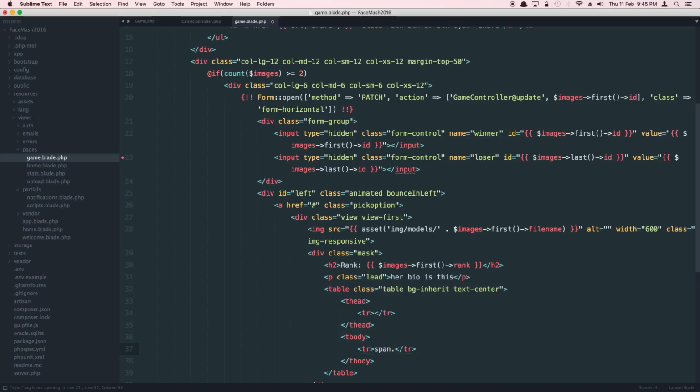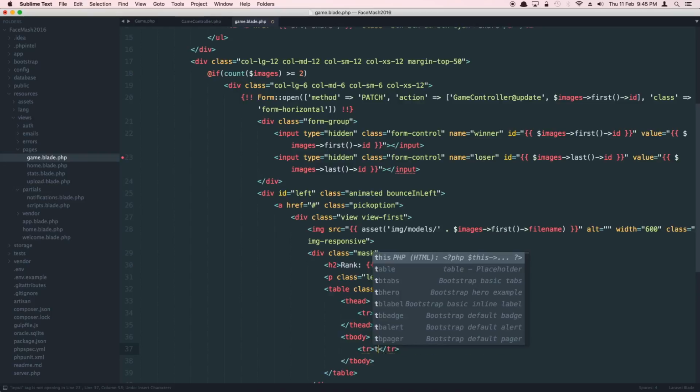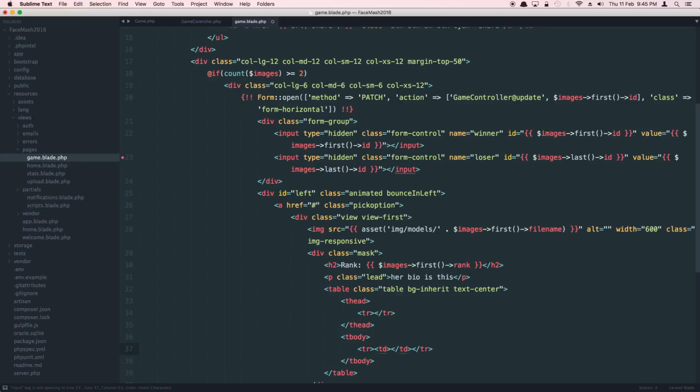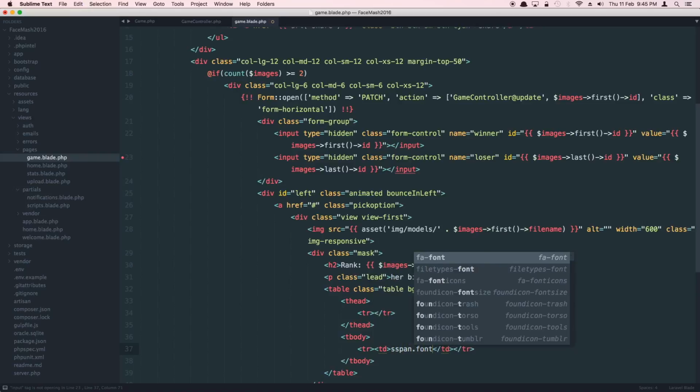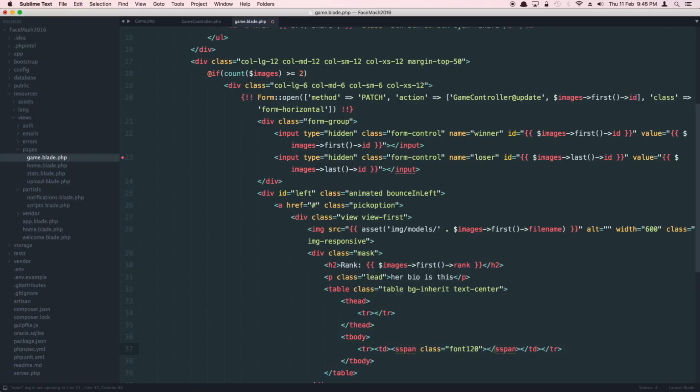Anyway, so let's give it a span of 120, and here we're going to display a couple of pieces of information in this table row. I made a mistake here, and the mistake is we have to add a table data field. I keep making typing mistakes. Well, what we want to display is how many games it has won.